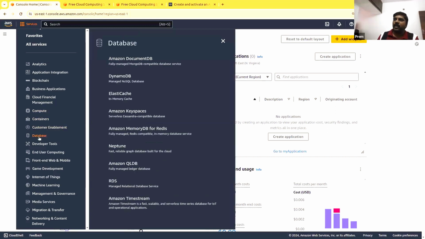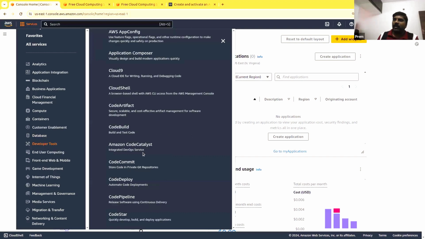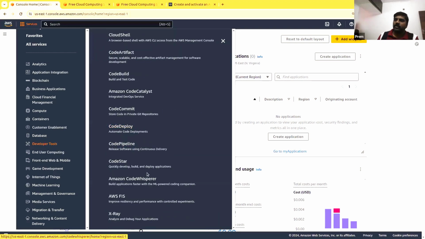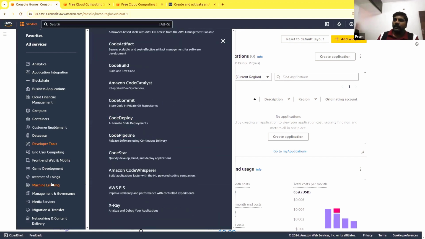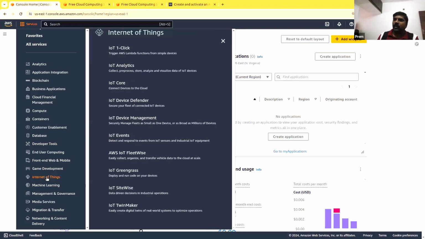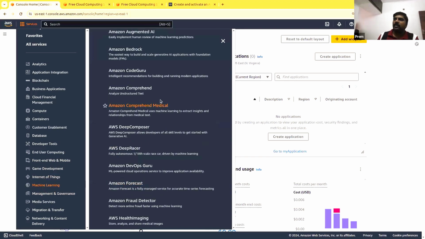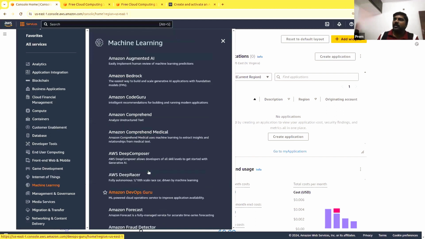Then databases. There are different types of databases for different use cases. That is why you see so many things. We will discuss what use case, what database should be used, all those things. Those will be very interesting. And there are many developer tools available. For IoT-specific things you have a lot of services. Machine learning, you have a lot of services.